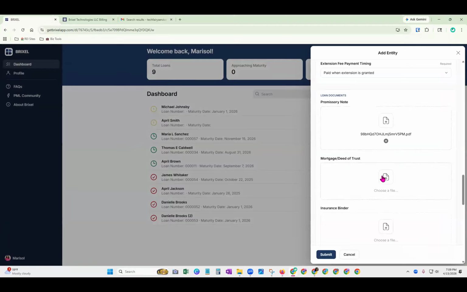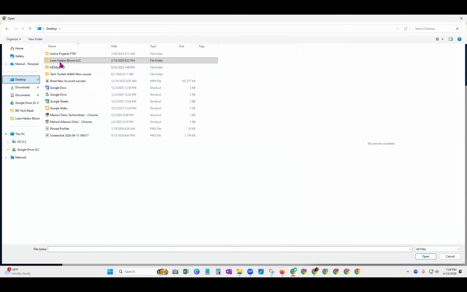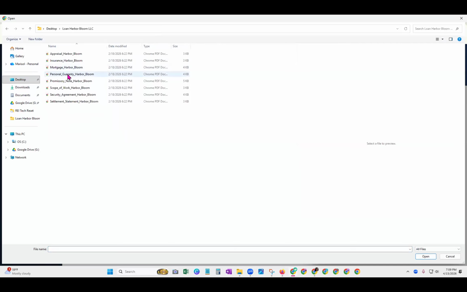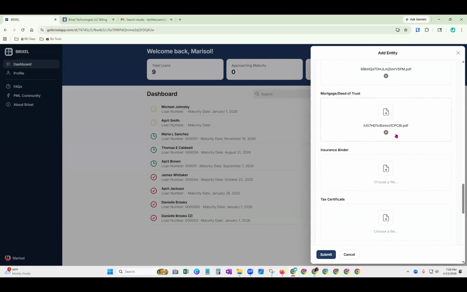Let's do one more, just like anything else. You just click on it. It accesses your file saved locations. I forgot what I did. I think that was mortgage, whatever it may be. And there you go. And we have tons of examples.